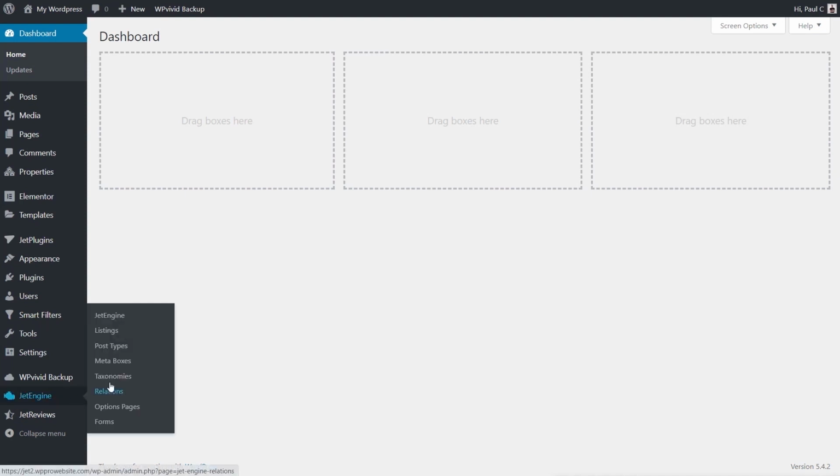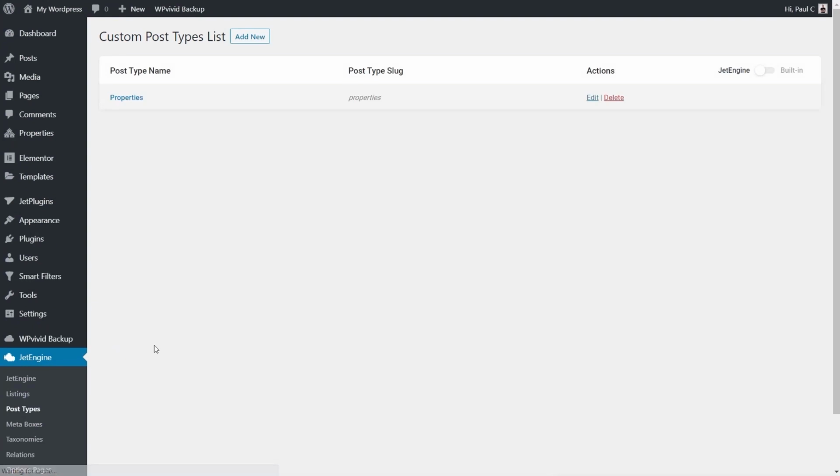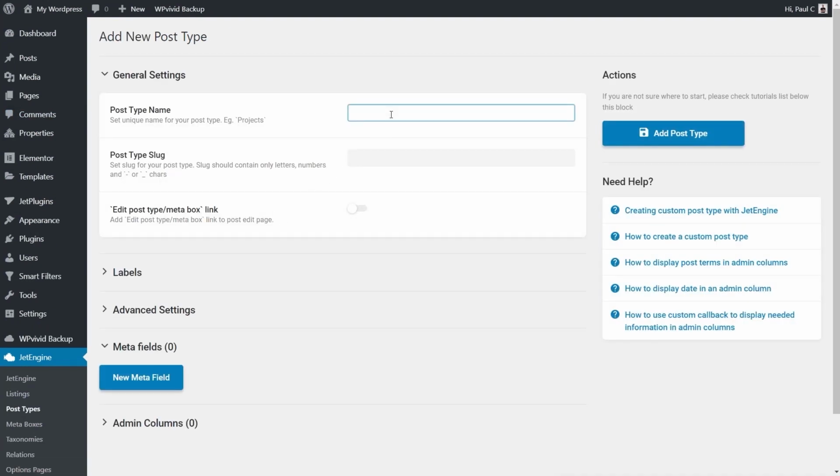To do that, we're going to come back to JetEngine and go back into post types. There's our properties. We're now going to add a new one in, and we're just going to call this agency. We can click underneath. That'll create the post type slug for us. We don't worry about the labels. We can leave those as they are, but if you wanted to customize those, you could do that.